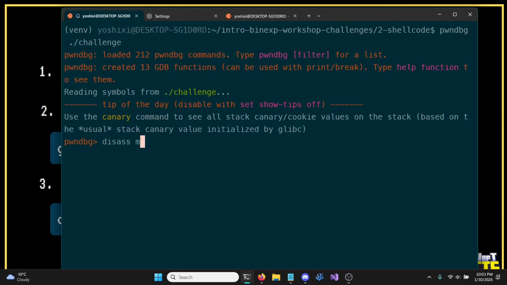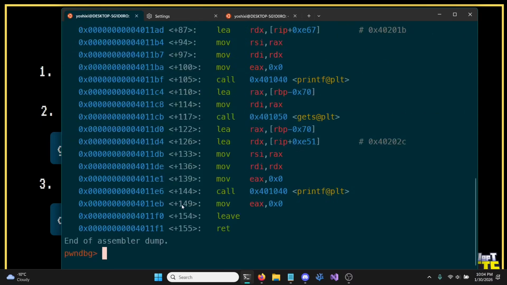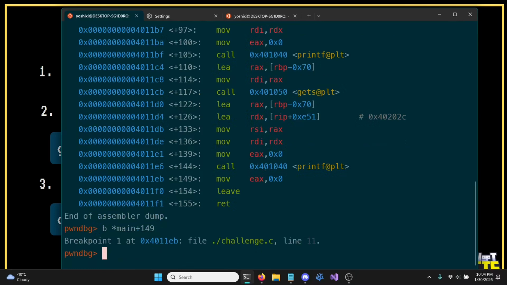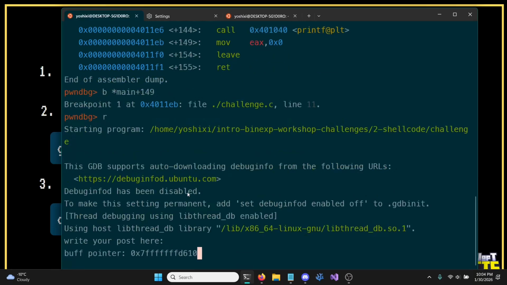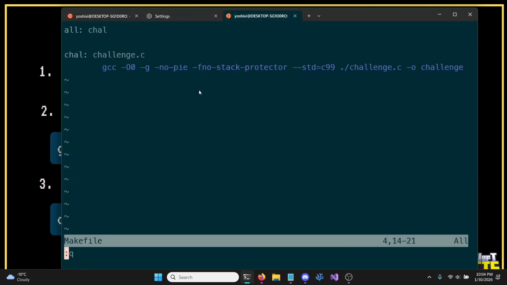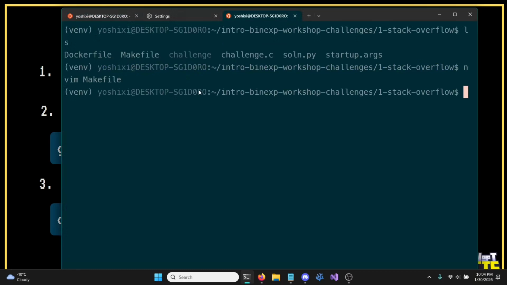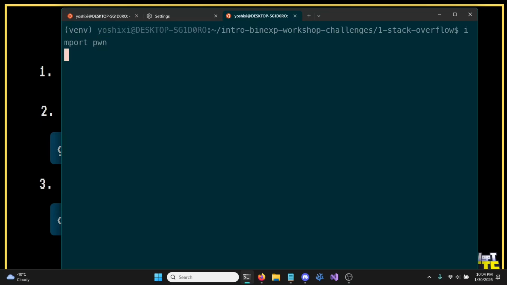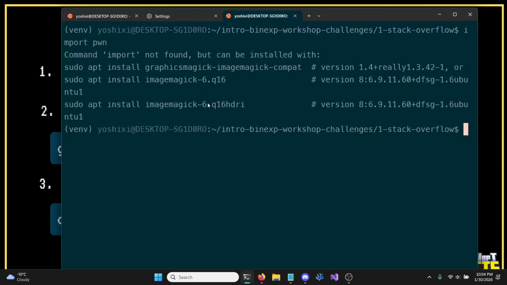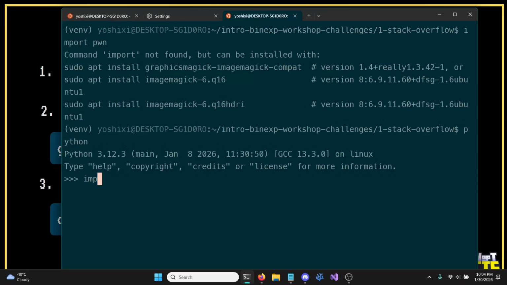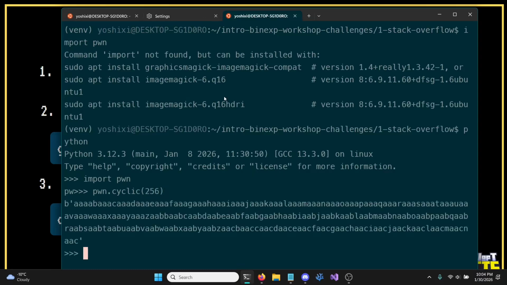I'm going to disassemble the main function, and then I'm going to break right before the return. And I'm going to run. Oh, wait. I think it should be the same, 120 bytes.